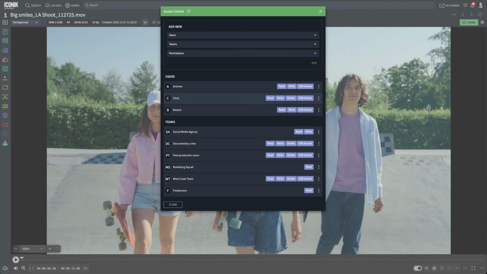Access control lists, or ACLs, in Iconik allow admins to control exactly who can access, edit, and share media with a high degree of granularity. With ACLs, you can ensure content remains secure and is accessible only to the right people.